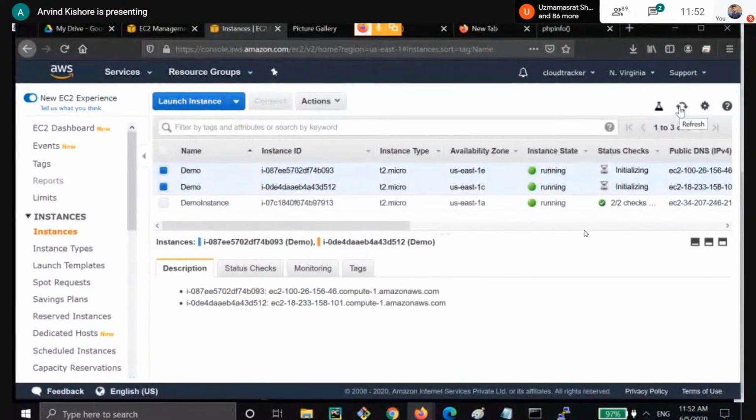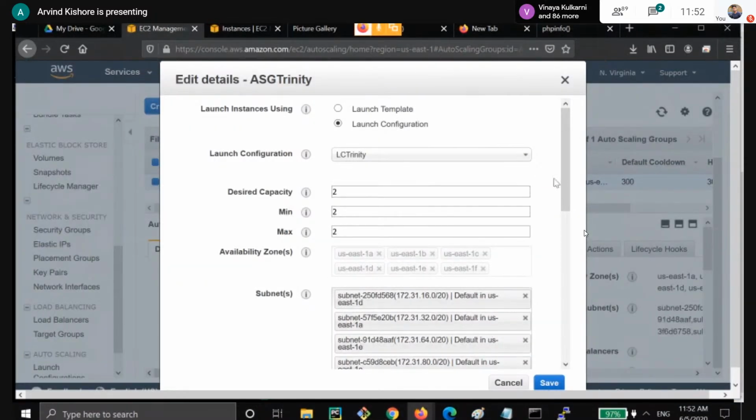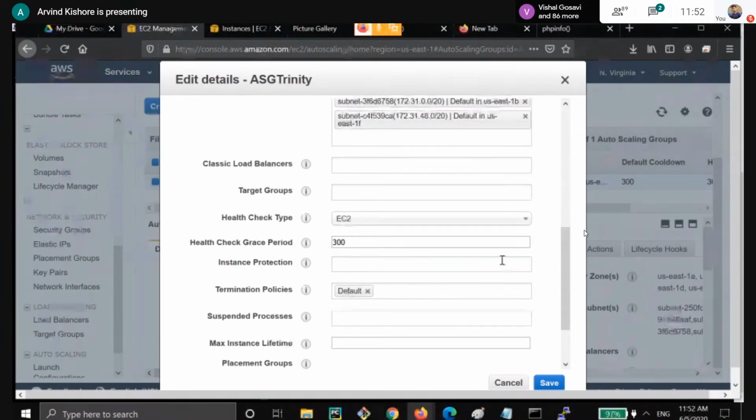And if I want to integrate this particular auto scaling group with my load balancer, what do I need to do? I am on the auto scaling group page, the auto scaling dashboard. Here you select your auto scaling group and click on action. Click on edit. And here, from the drop down below, you can select your load balancer.